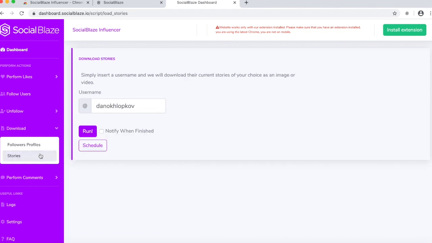The download stories functionality allows you to download any story as a PNG or MP4 file. It's very good for getting content together without having to screen record and do all that messy stuff. Simply type in the username that you want to download and it will download all the stories that they have present. This is a really good way to get content together and repost it on your personal channels.